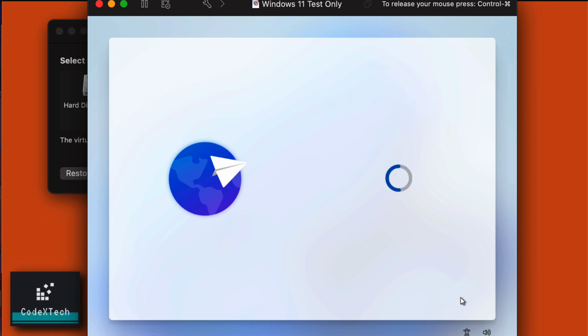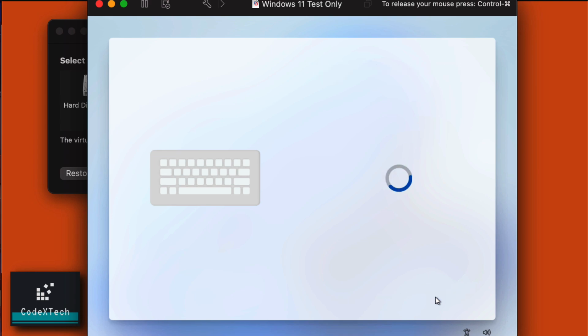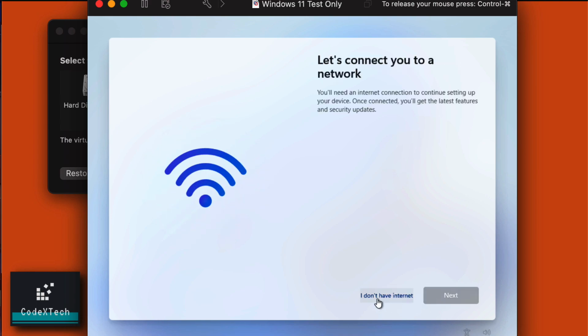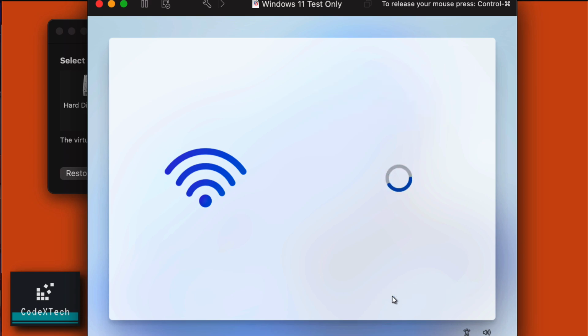So yes, we'll select the keyboard. We don't want a second keyboard. This is the step where it would have failed if we did not bypass. So see, there is no network. So I will say I don't have internet and continue with limited setup.